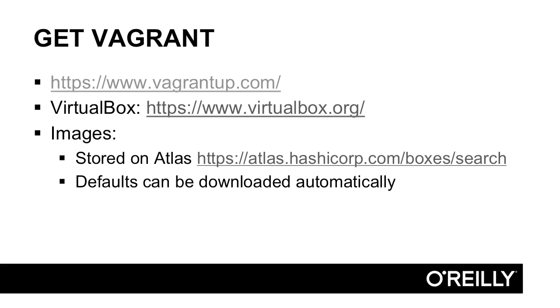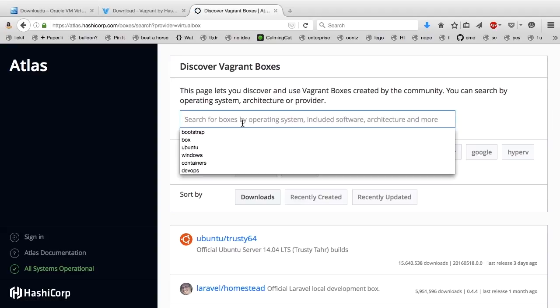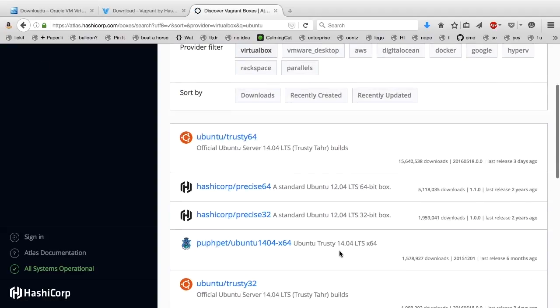There are lots of boxes in Atlas. I can filter on the virtualization library and other things so I can find the ones that I want. So let's say I want VirtualBox and I want to find Ubuntu. You can see from the search results that some of the images have been downloaded millions of times. They've also maybe been updated very recently, or maybe not quite as recently as you'd like. This one last released 2 years ago.